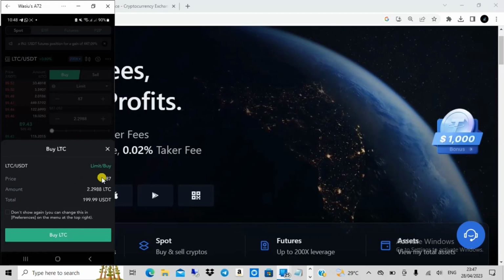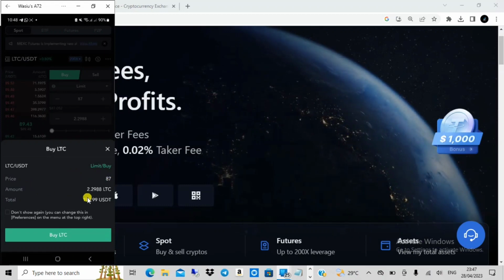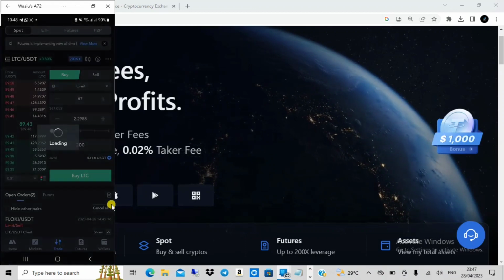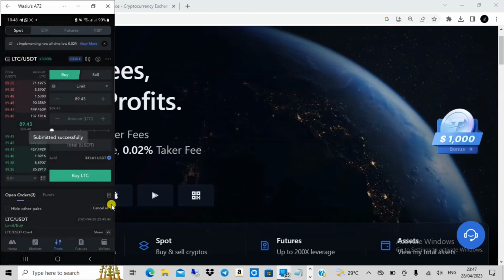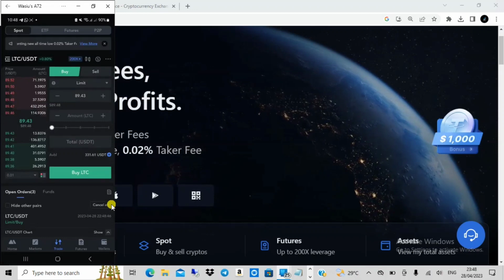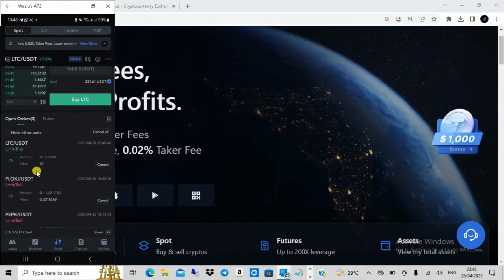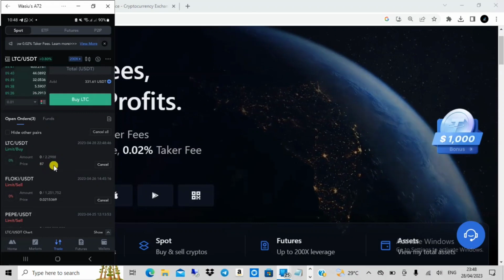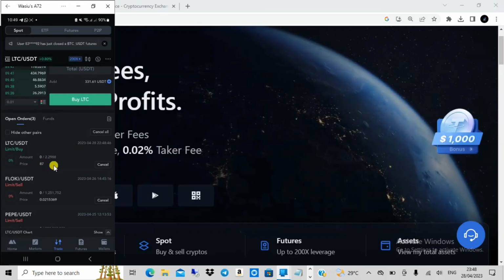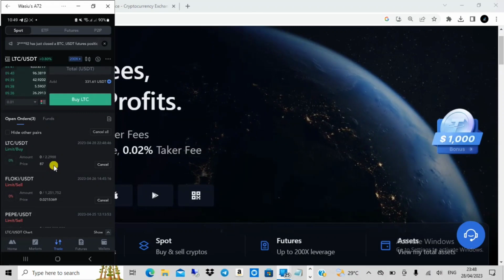I want to buy at $87, so amount with just $200. I will now say come buy. Okay, the order has already been placed. This is the order. So when the coin drops to $87, it will automatically buy for me. This is the simple way to buy a coin at a lower price, then you sell it.